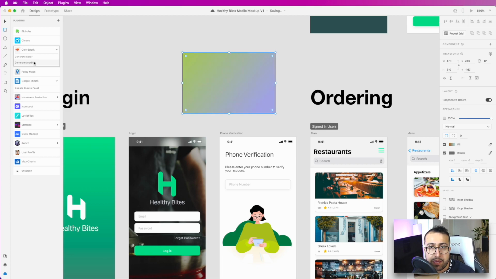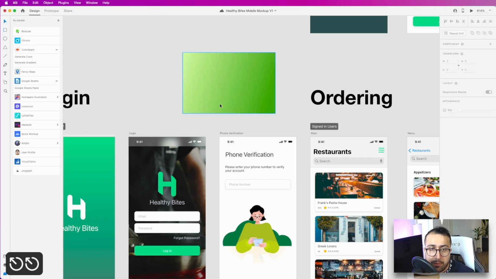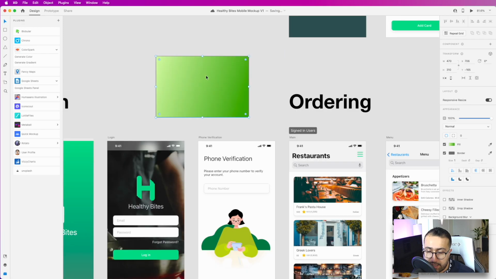You can go ahead and browse random gradients for your project. And you can keep on clicking until it generates that gradient that looks good for your project. And then once you're satisfied with the gradient, you can go use that in your project. So if you need some inspiration for coming up with some colors or gradients, Color Spark is your best bet.